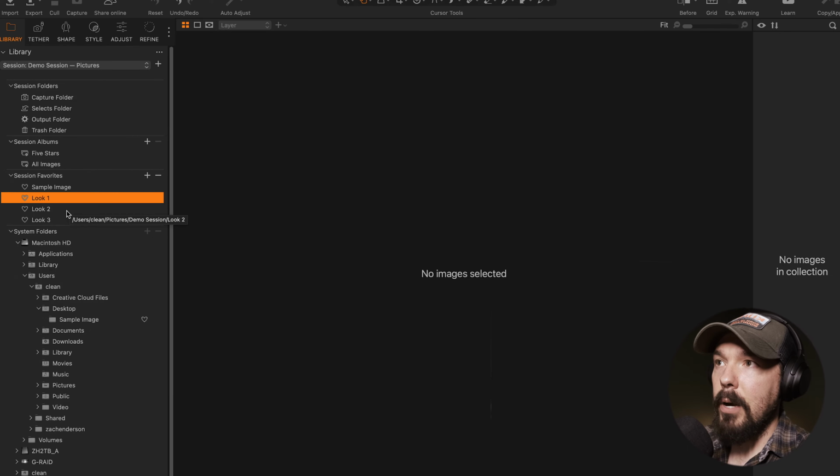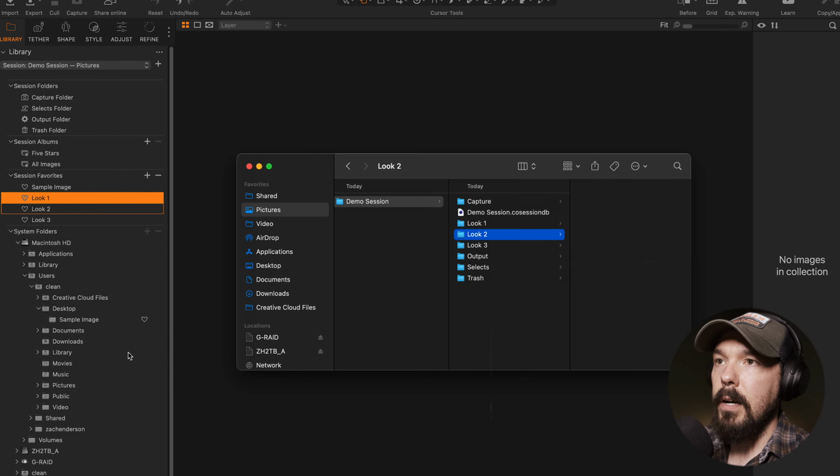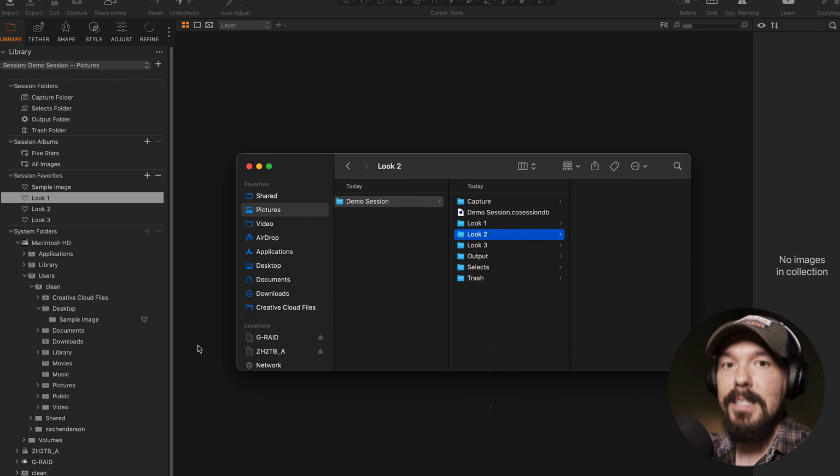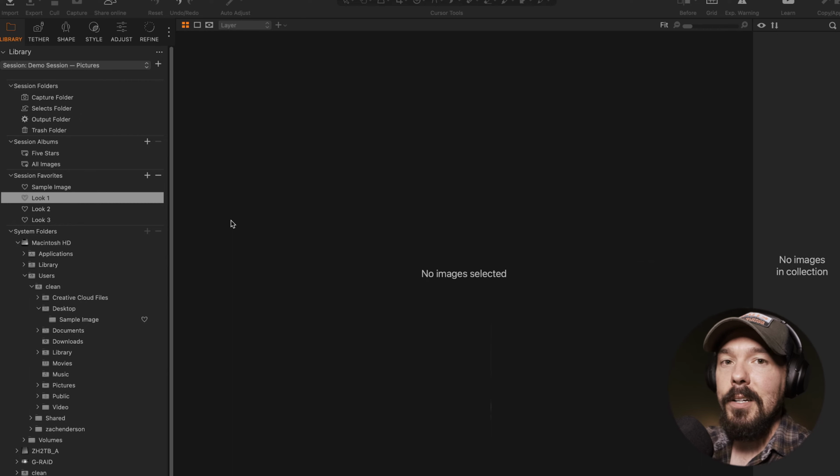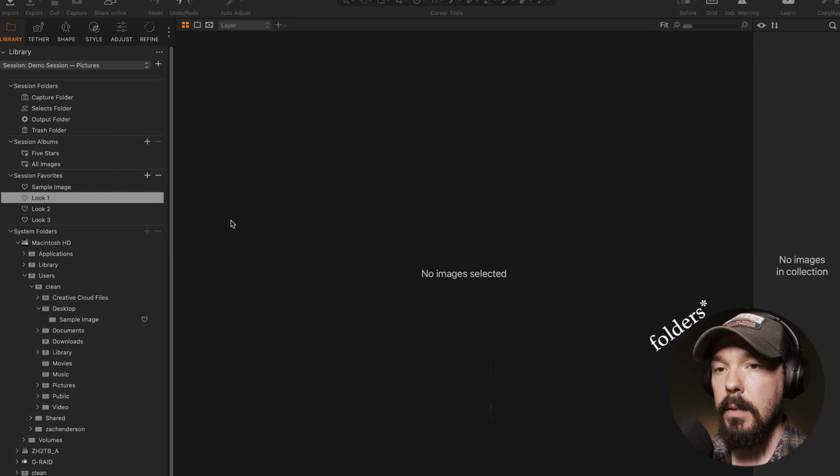Now, if I were to right-click Look 2 and select Show in Finder, we're taken immediately to the folder that says Look 2. Again, it's a one-to-one representation of what's on your hard drive. That's all fine and good, but there's only one image in this session so far. Well, the idea here, especially for making favorites in this way, is to either create folders ahead of time so that you can import images from an SD card into these particular folders automatically. Or if you're tethering, it's particularly useful.